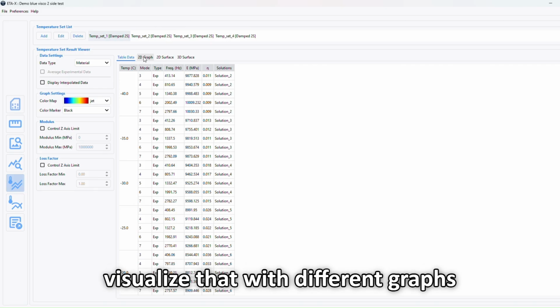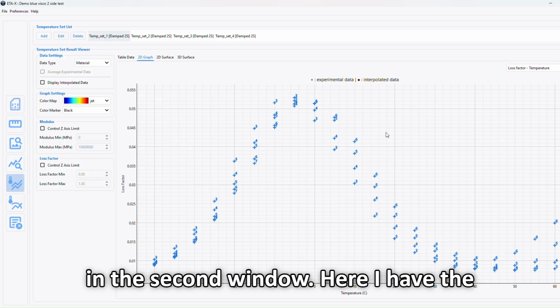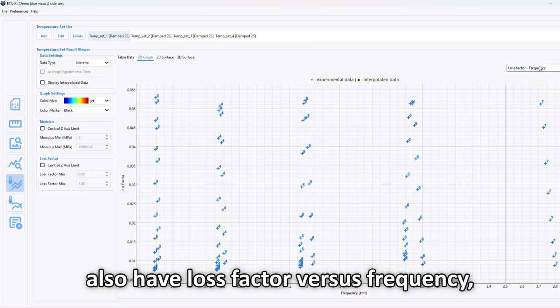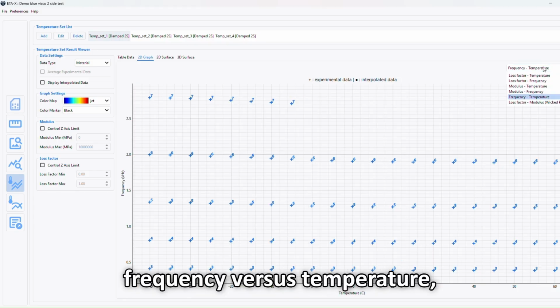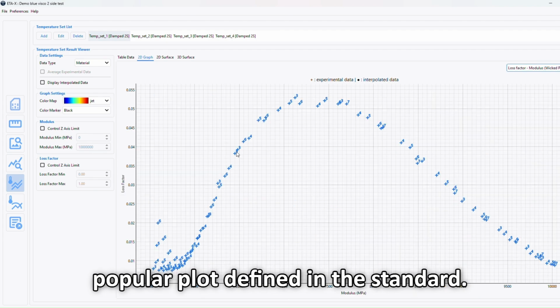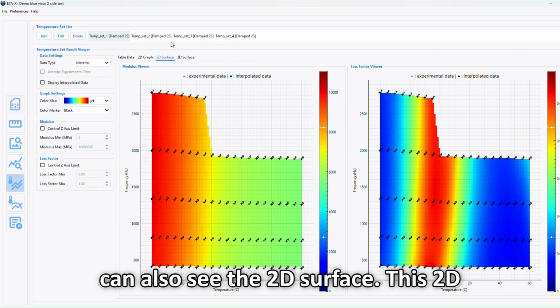I can also visualize that with different graphs in the second window. Here I have the loss factor versus temperature, but I also have loss factor versus frequency. Same thing for the modulus. I also have frequency versus temperature. And finally, the Wicked plot, a quite popular plot defined in the standard. Now that I visualize all that, I can also see the 2D surface.